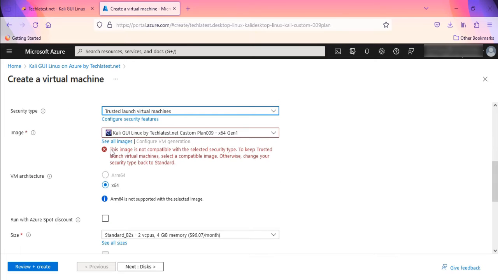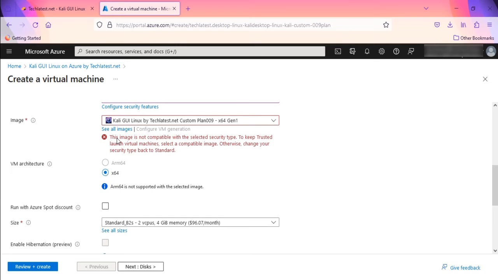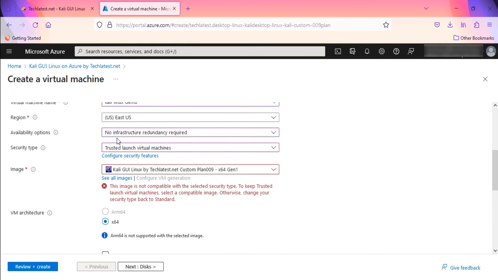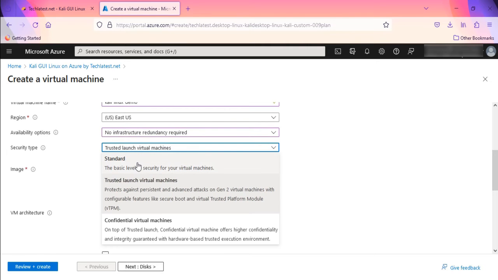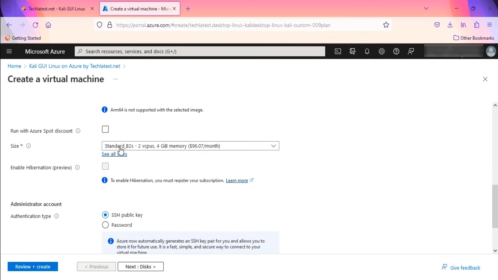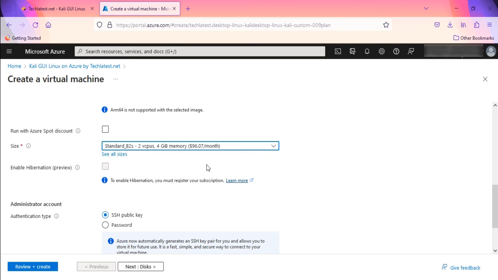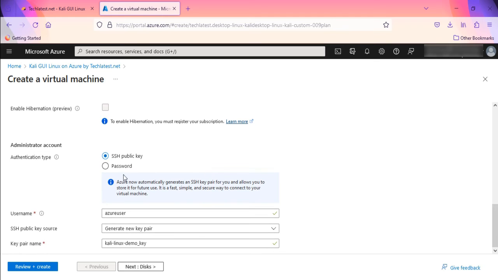If you see the error message "This image is not compatible with selected security type, to keep trusted launch virtual machine" below the image name as shown here, then please change the security type to Standard from this drop down. Optionally change the number of cores and amount of memory. I'm going with Standard B2s for this demo.